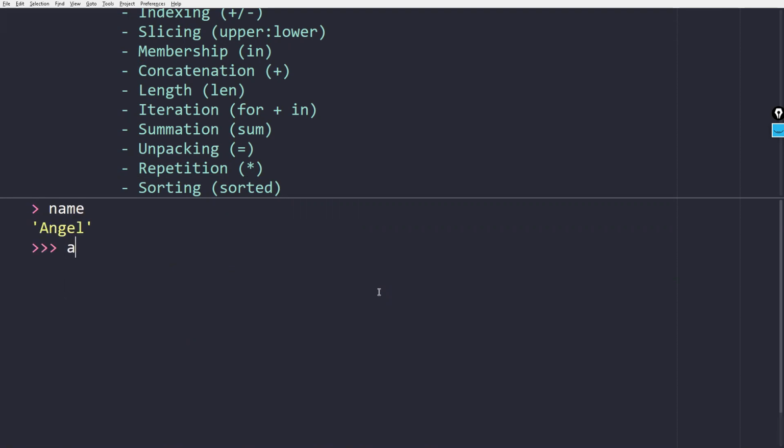Okay, so I will unpack my characters 1, 2, 3, 4, 5. So A, B, C, D, E. So unpack the name to those variables. And it does support it. So variable A is now capital A, and B will be N, C will be G, and D will be E, and E will be L.